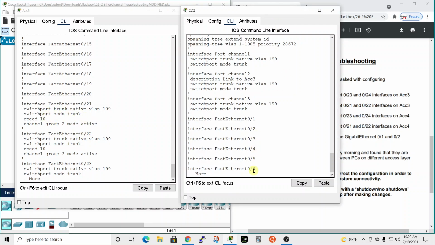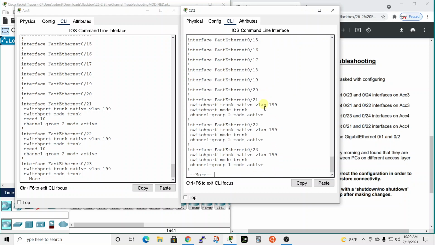And let's look at that over here too. So 21 and 22. We have switch port native VLAN 199. Got it. Switch port mode trunk. That's right. Same here. It says channel group 2 mode active. That's good. The difference here is the speed. So Acc3 has had the speed modified on 21 and 22.